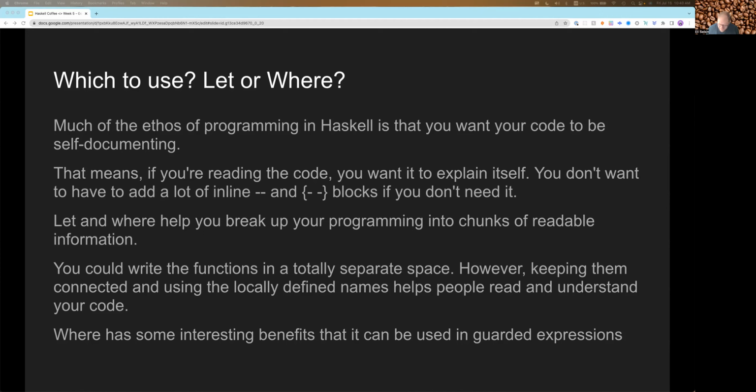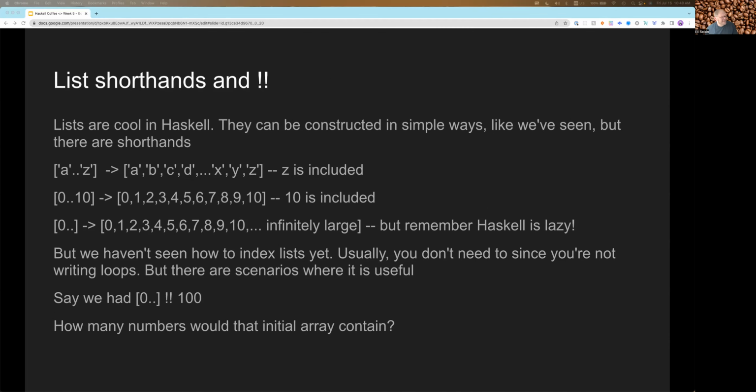Where has some interesting benefits. Like I said, you can use them in guarded expressions, and you can use them in case statements, and you can use them where you might not be able to use let. Okay, so we're going to now take a path dealing with lists and this double exclamation mark.